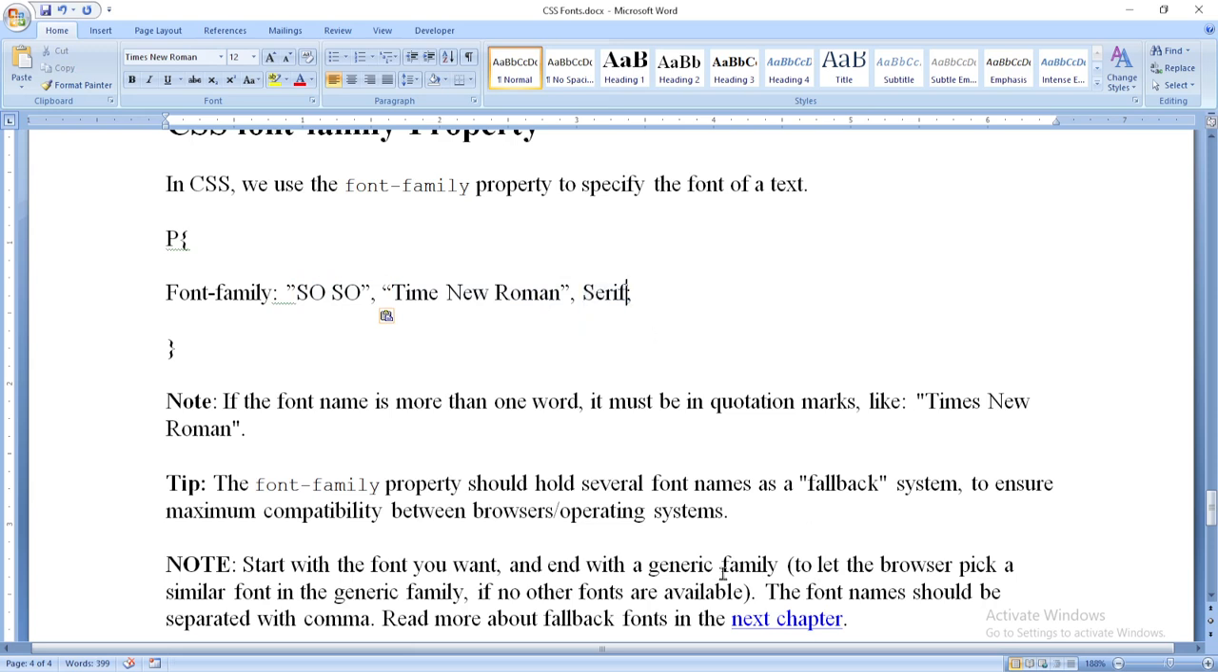This is to let the browser pick a similar font in the generic font family if no other fonts are available. As you can see, this is our generic font. The font names should be separated with commas. This is the comma I specified immediately after the first font name, and this is another comma I specified even before I placed our generic font family there. So that's all. I think I've completed this. We are going to be specifying all this and using it in our document.